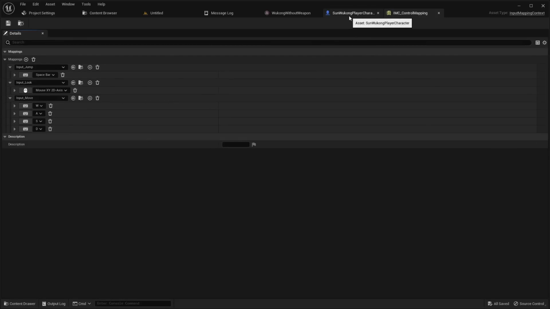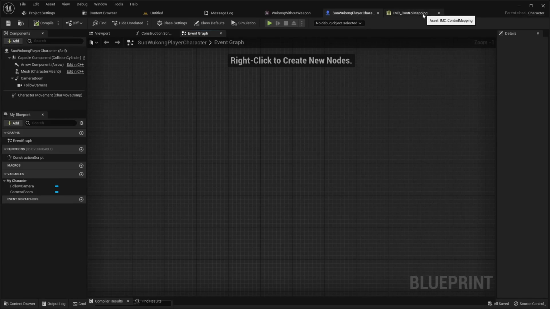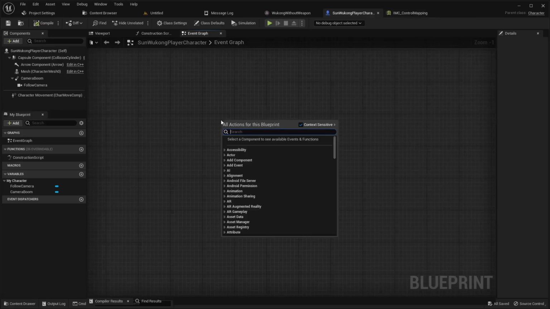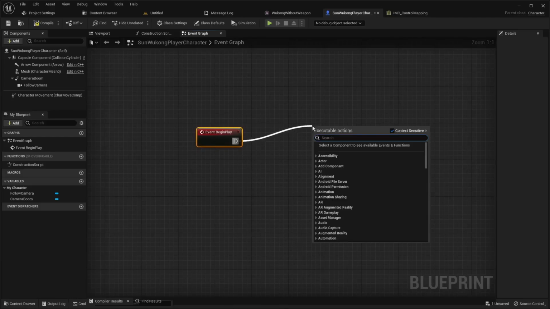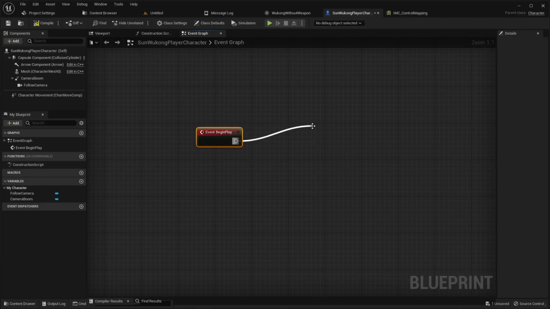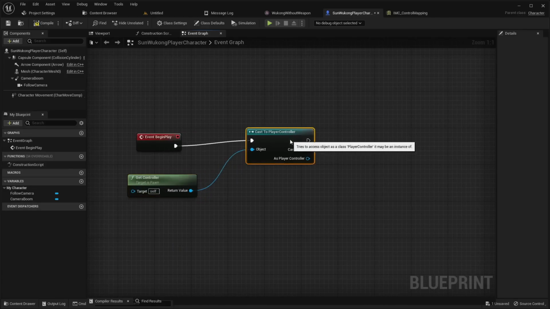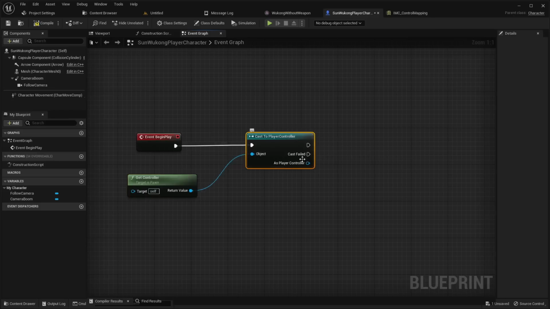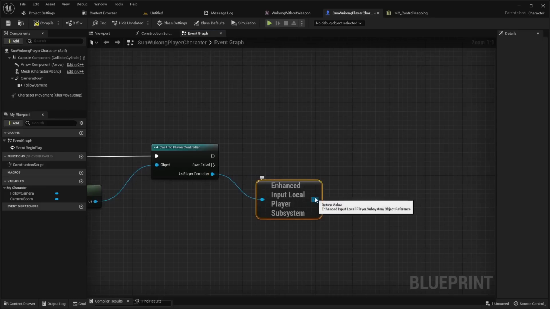So let's go back to our Kong player character. Here I'm going to first start the control that we just created. I'm going to start with the event begin play. And here I'm going to cast to our player controller. And from here I'm going to get the controller, just like that. And then here I'm going to get a new function from the Unreal Engine 5.1 that is get local player subsystem, like that. And then I'm going to check if this input is valid.